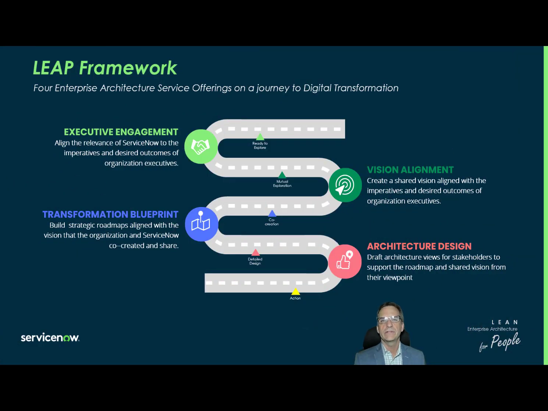The LEAP framework consists of 4 different service offerings. There's executive engagement, vision alignment, transformation blueprint, and architecture design. Sometimes one or more of the offerings are blended together into a single deliverable, and other times all the offerings may be run independently with a lapse of even several weeks in between before continuing on with the next offering.